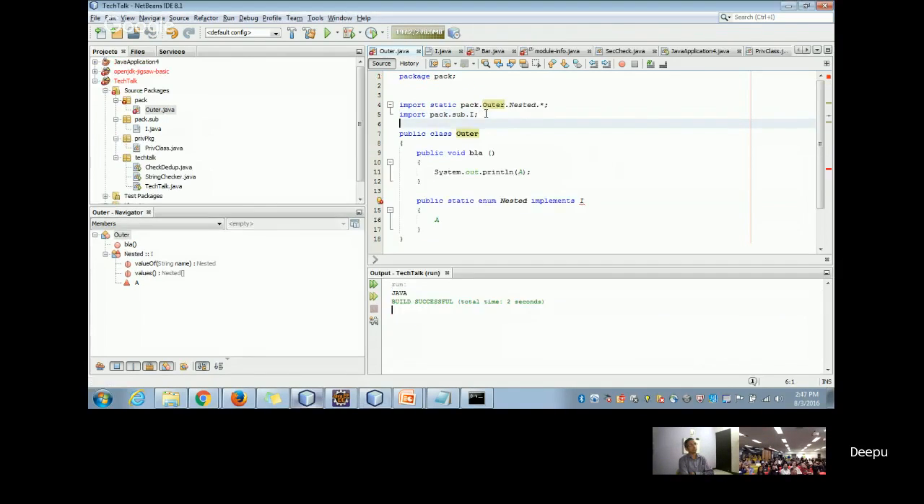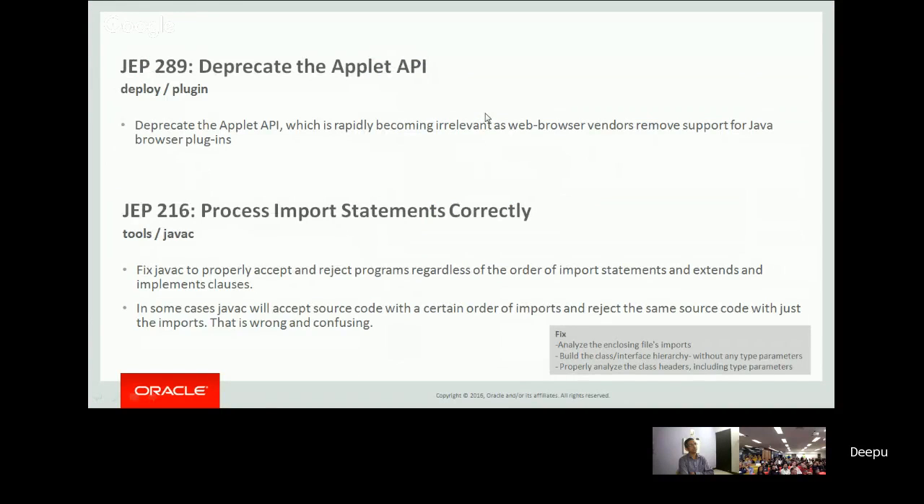Okay, so the way it has been implemented, or corrected, is basically in 3 steps. As you see on the right bottom, first we'll be analyzing the import, enclosing imports, like the 2 lines that we saw on top.